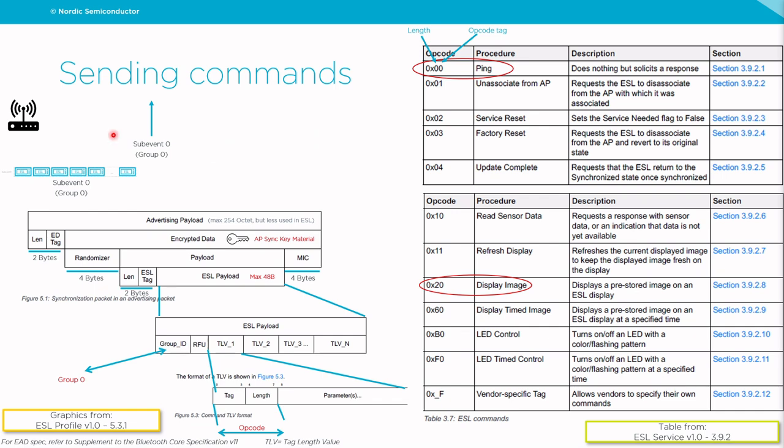In this example, we want to send some commands to more tags in group 0. These commands are included in the ESL payload. We need to include this payload in the advertising packet of subevent 0. However, our payload needs to be encrypted using the Bluetooth 5.4 feature, the encrypted advertising data type. The key used to encrypt the payload is the access point sync key material. This key is used to encrypt all the commands sent to all the groups from the access point.